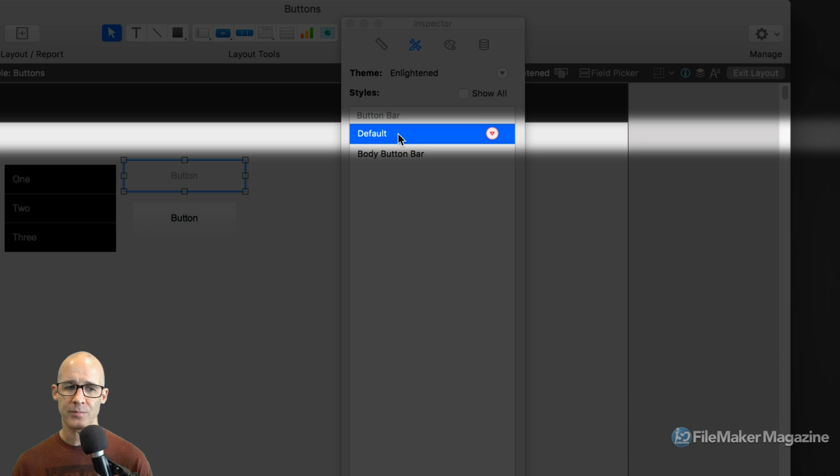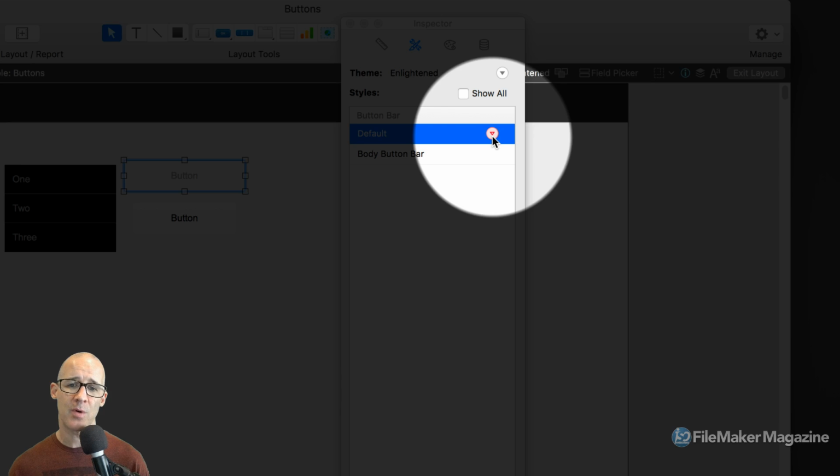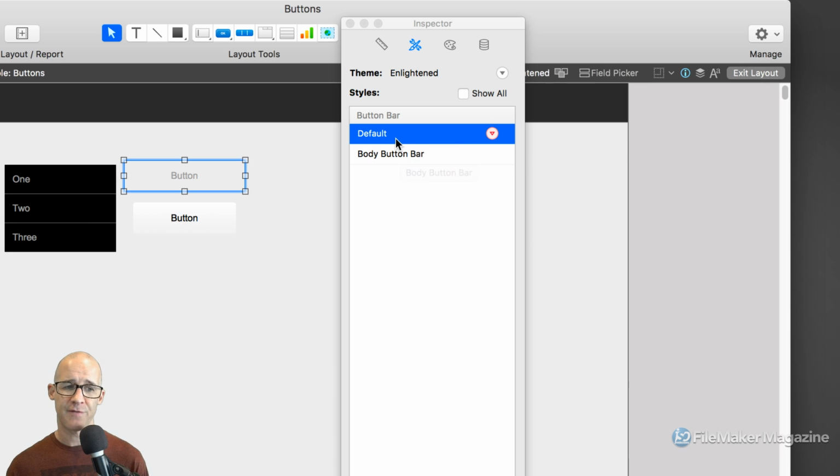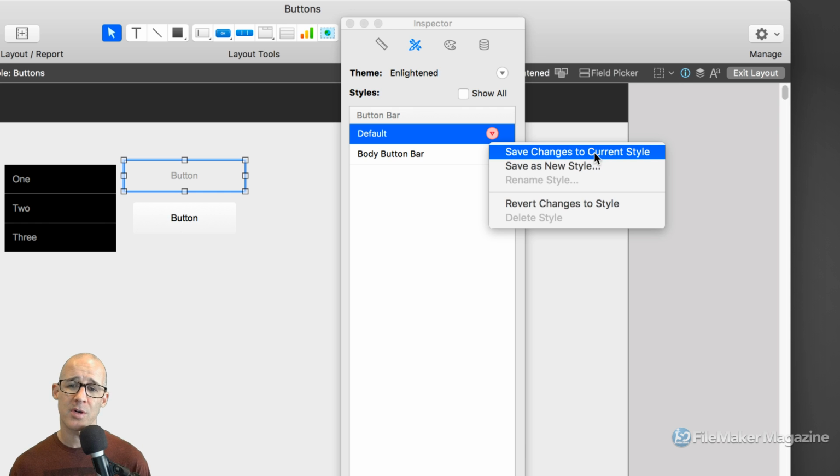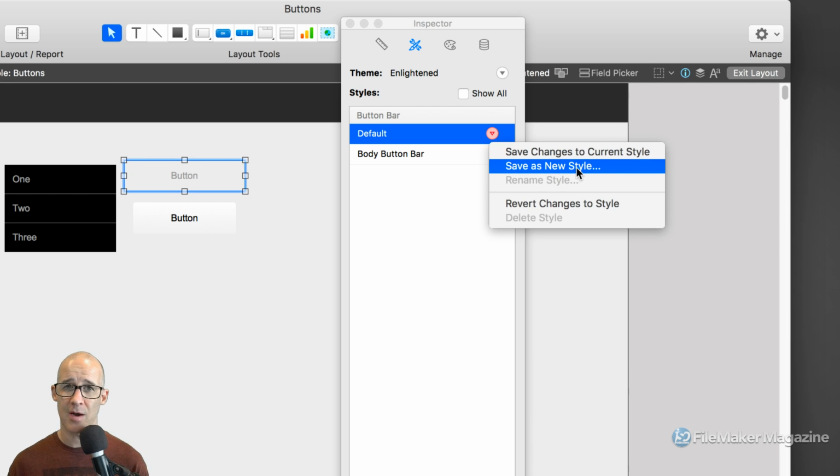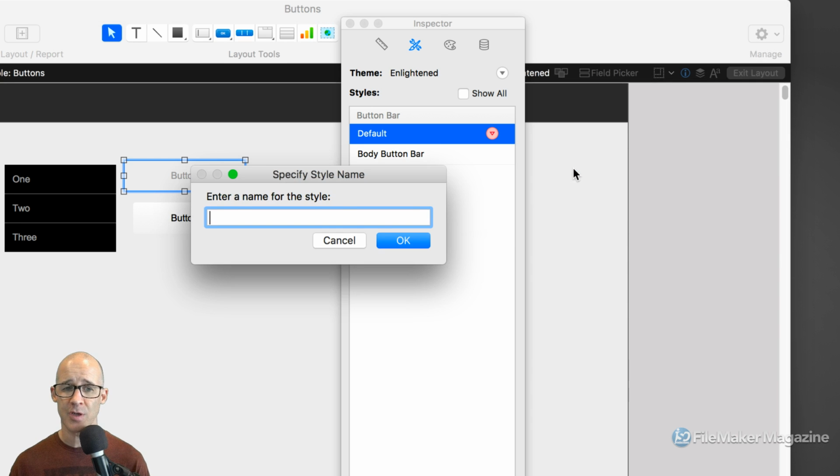Now, every object for any theme that's applied to a layout will be either default or some other custom name. So in this case, the default that I have just modified, which we can see by the very fact that we have this red triangle, means that the default of a button bar object has been changed. And if I wanted to update all other button bars that are set to the default, meaning I just clicked here and dragged them out, they assumed the default, everything has to have a default initial. If I did this and said save changes to current style, that means all other button bars would get these changes. If I didn't want to do that, then I would have to choose this option of save as new style. And so typically that's what I would do.